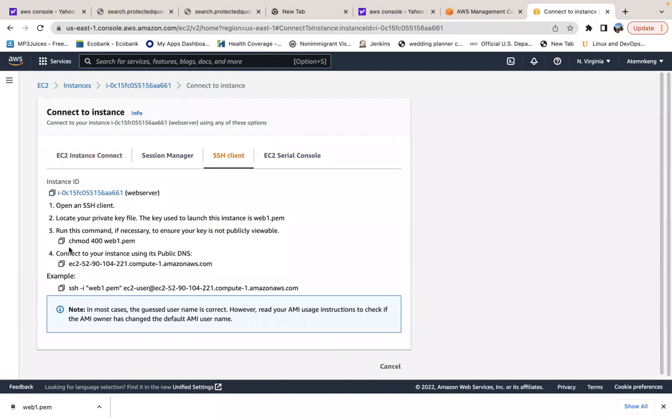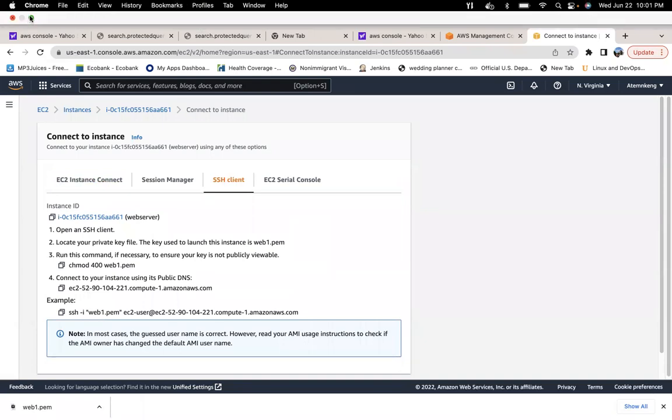So it says open an SSH client, locate your private key. The key used to launch this instance is web1.pem. Run this command if necessary to ensure your key is not publicly viewable. Once you run this, connect to your instance using its public DNS. Then this is the example on how to connect to this instance. So let's follow these instructions.